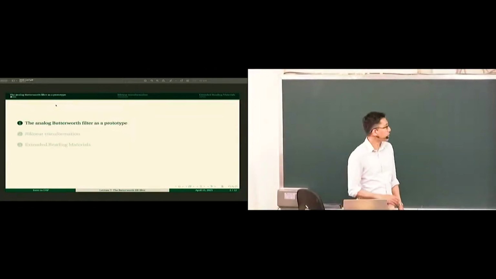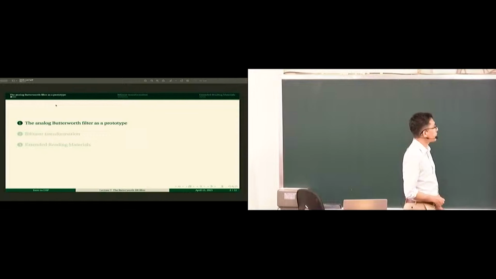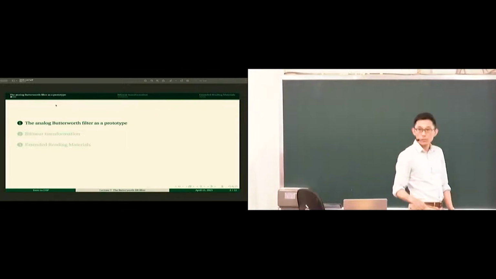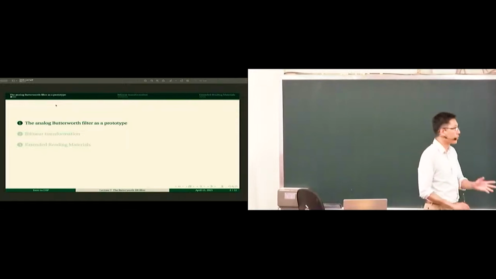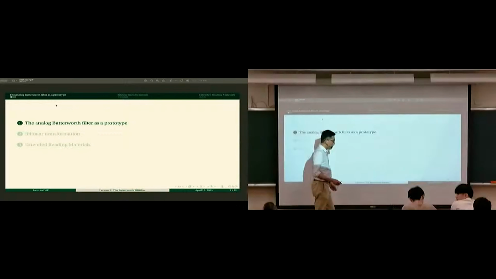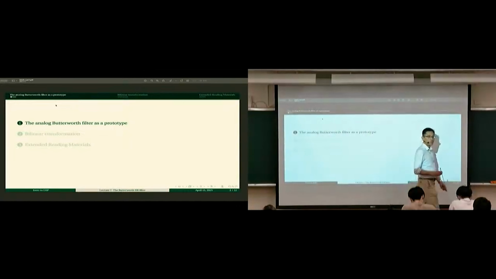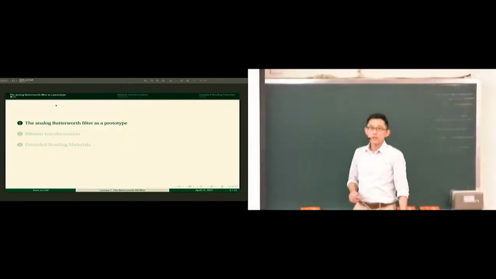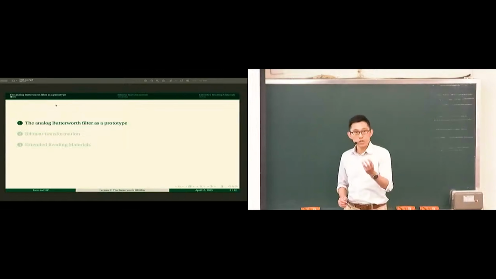And so here is the outline. Today we first talk about the analog prototype. As we mentioned in the overview last week, in IIR design, we start by using existing knowledge in analog. Historically we borrow an analog prototype, a prototypical analog filter.